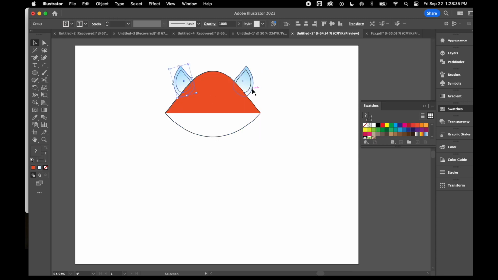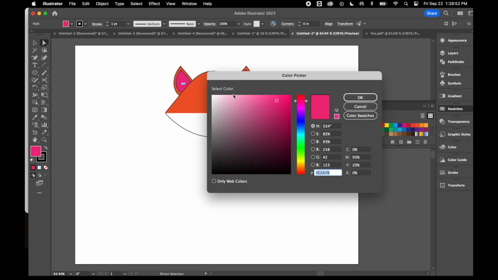And then I'm going to go ahead and color in these ears as well. And if I take my direct selection tool, I can click on the middle of those inside ear shapes, and then I can change the color of those. And yeah, I'll make it kind of a light pinkish color.